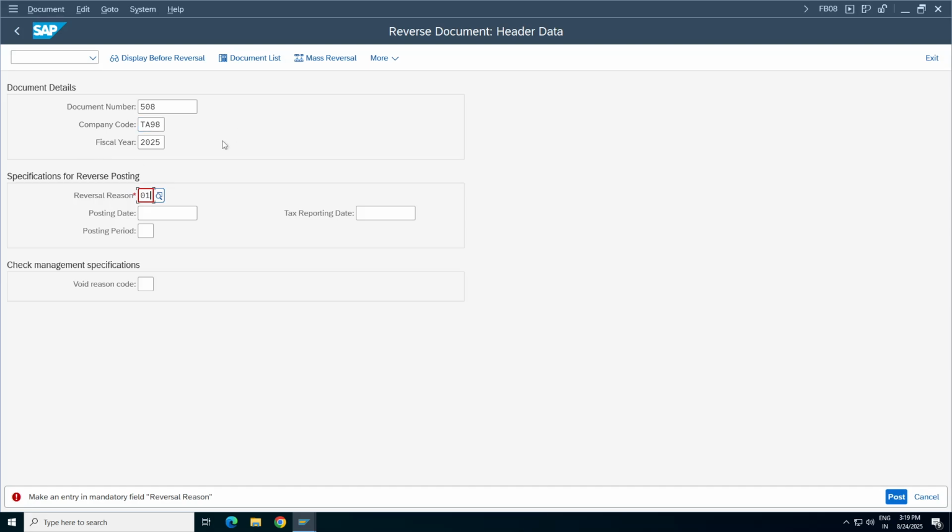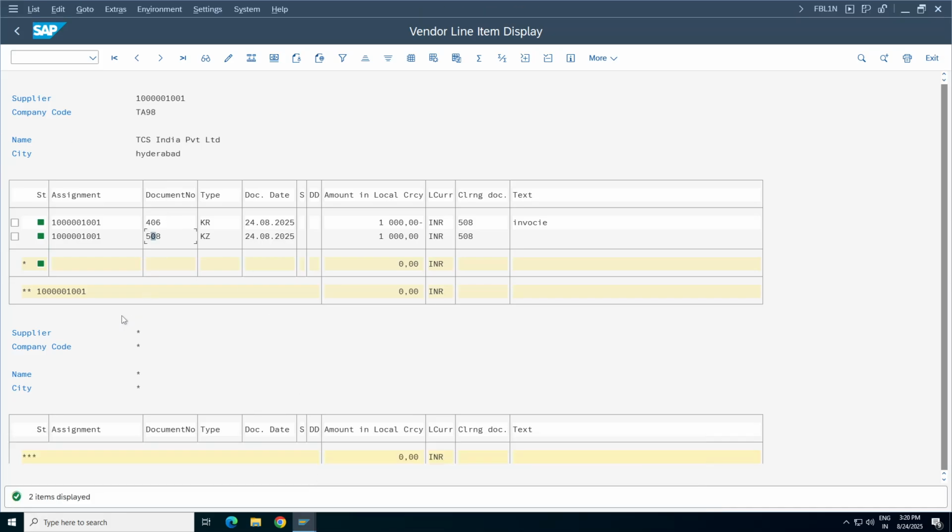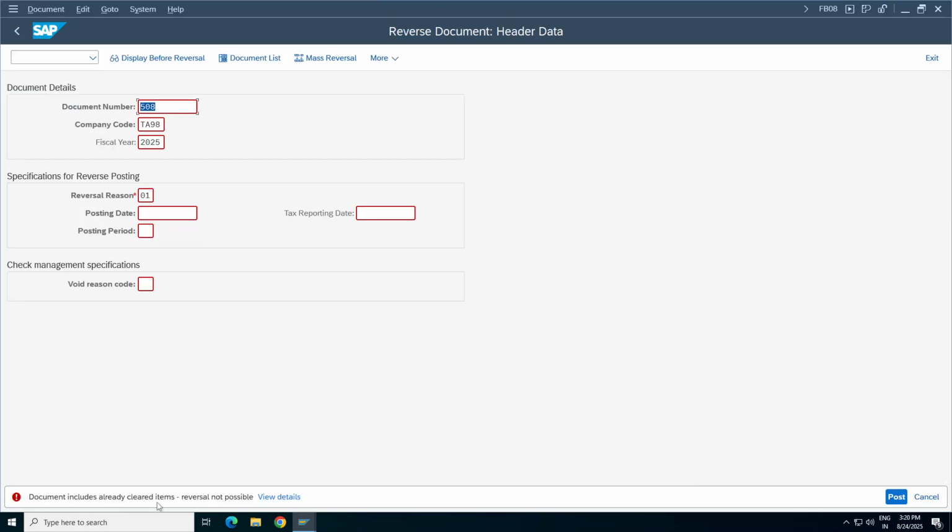Sakshi, can we reverse this transaction? System says it includes cleared items because payment has already been done. Do you remember? We learned this. Yes. So FBRA, for 508 we can't reverse. What is the error? Cleared items exist already, document includes already cleared items.